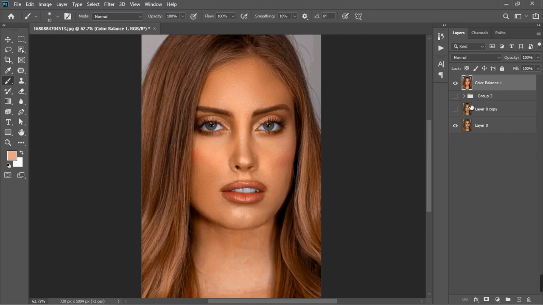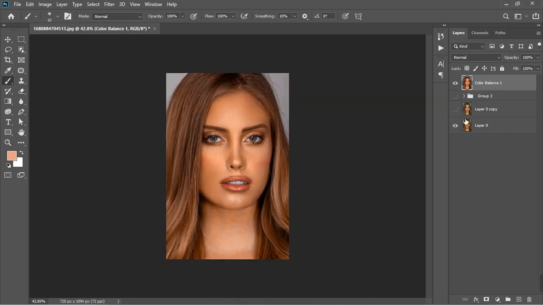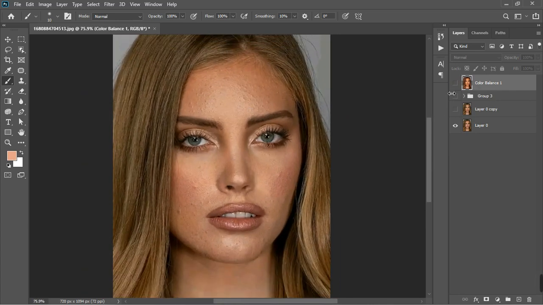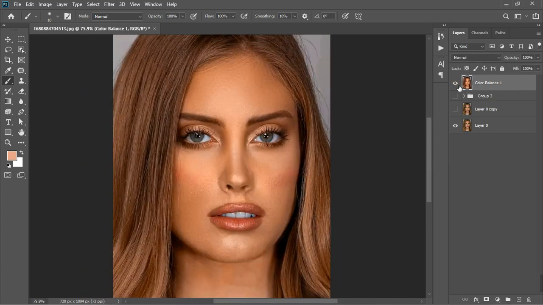All right, so this brings us to the end of the editing. So let's see our before and after. So this is our before. I'll zoom in so you can see, and this is our after, a bigger transformation, right? Yes, and these are after.